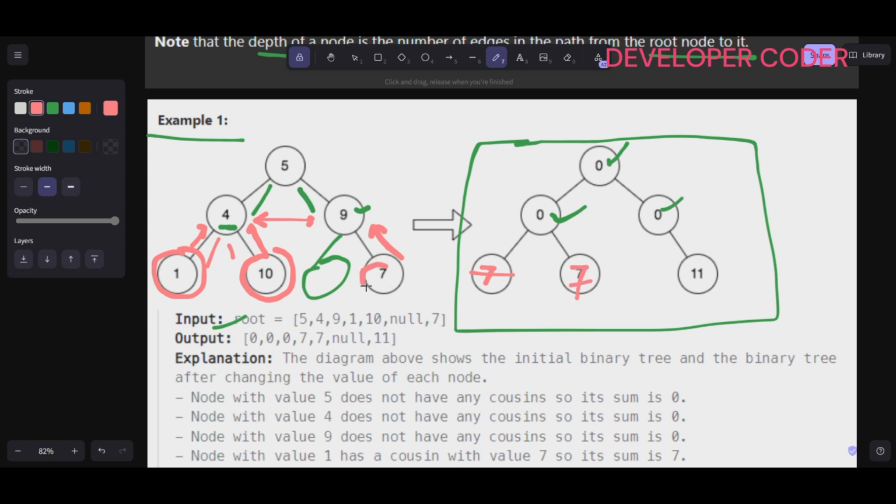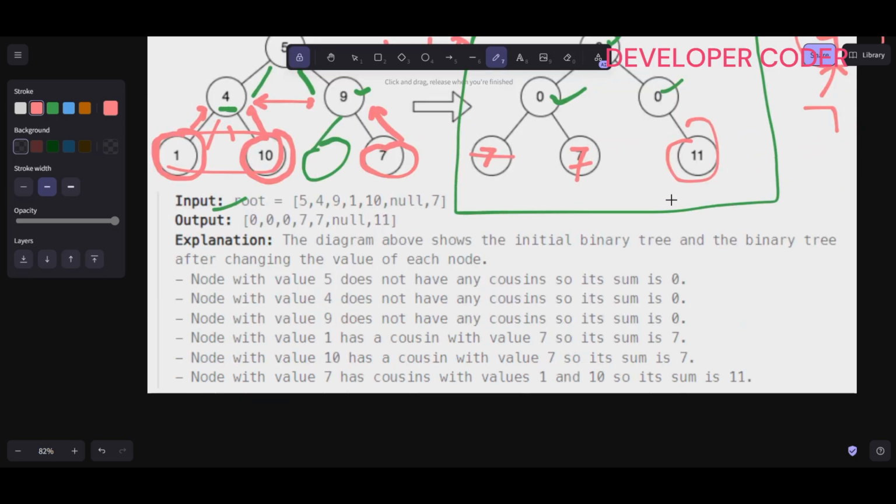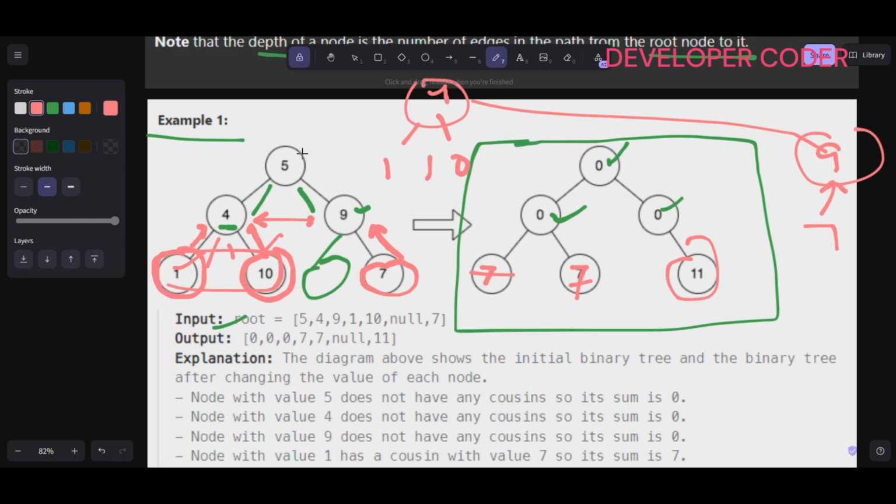Now see this 7. This 7 has parent 9, and 10 and 1 have parent 4, right? And you know that 4 and 9 are brothers. So definitely 7, 1 and 10 are cousins, right? So the sum of these two cousins 10 and 1 is 11, so that is why I'm writing 11 here. Node with the value 7 has cousins with values 1 and 10, so its sum is 11. So this is what we need to do.